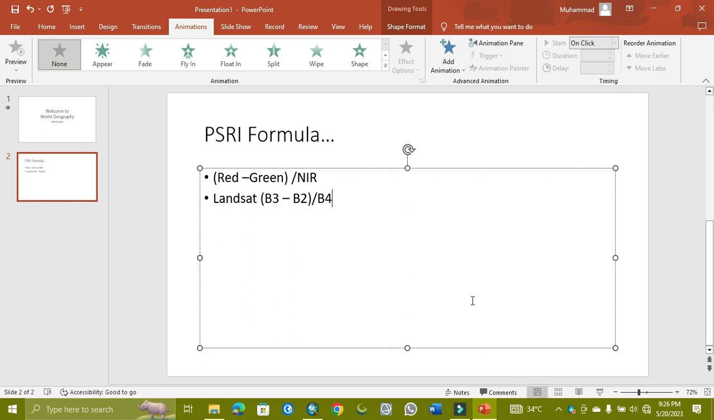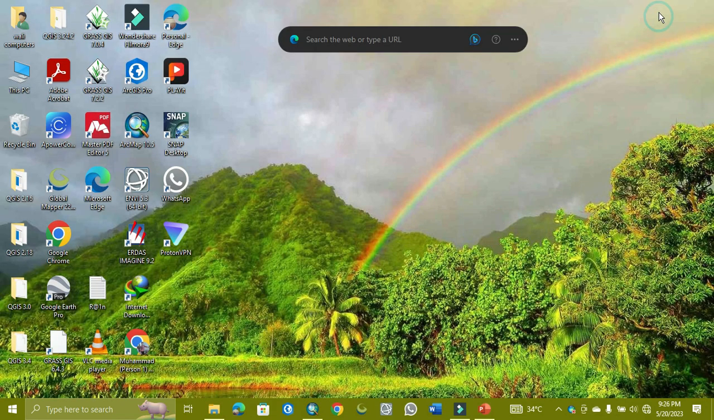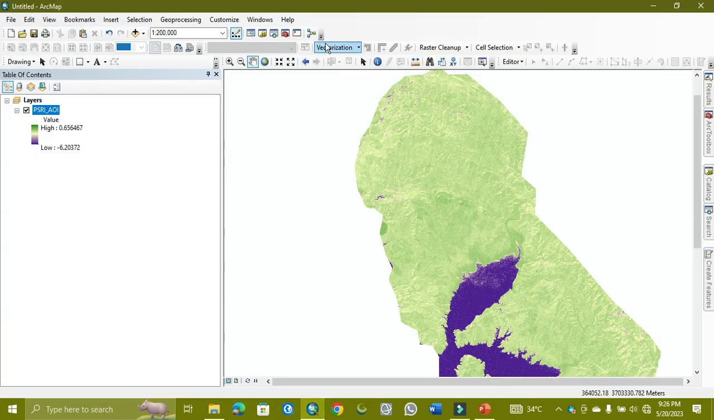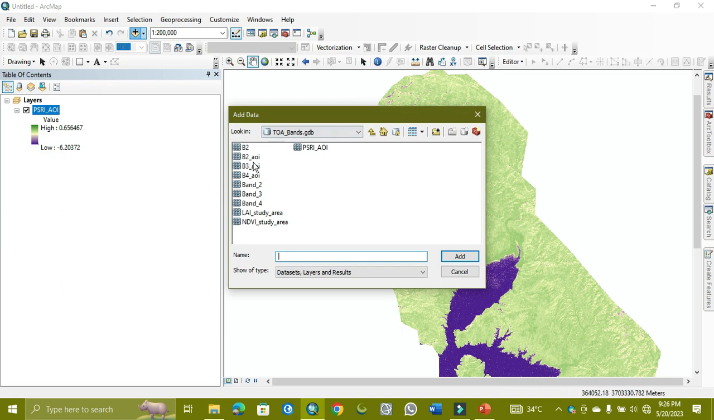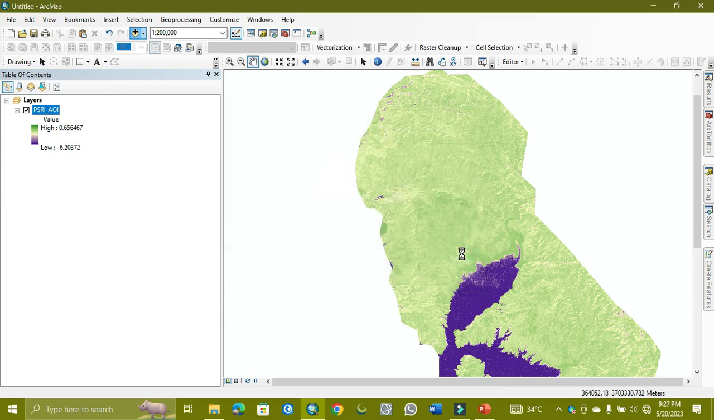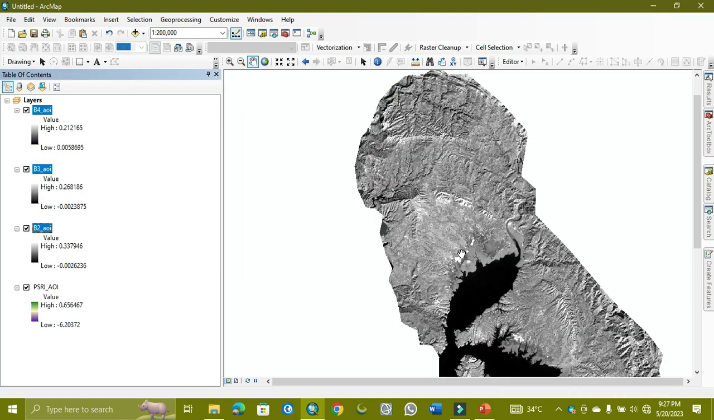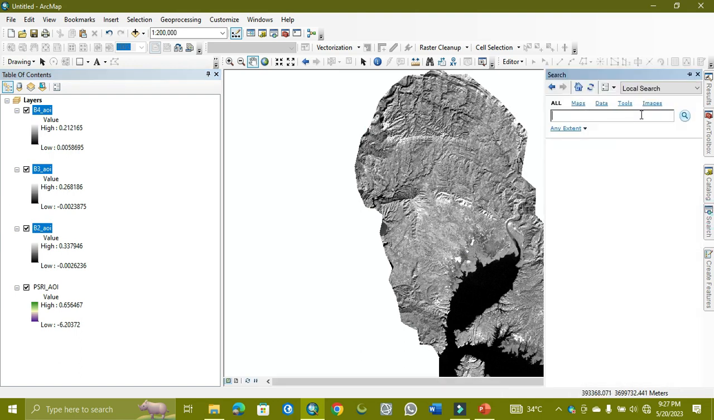So let's apply it. We already have the data as a raster. We simply select band 4, band 3 and band 2. Yes, we selected these, then it will take time. Now the image comes. Now we apply the raster calculator for measuring the PSRI index.